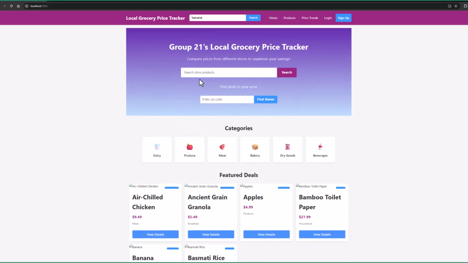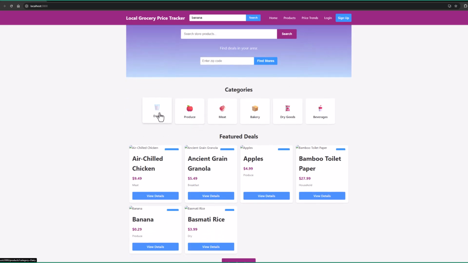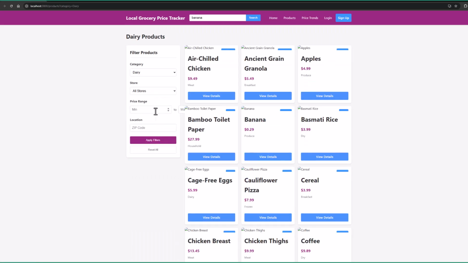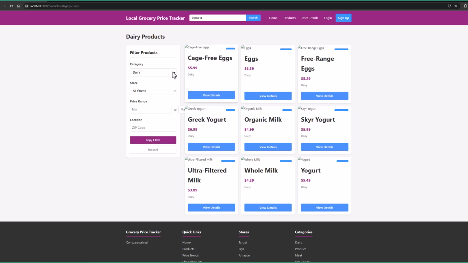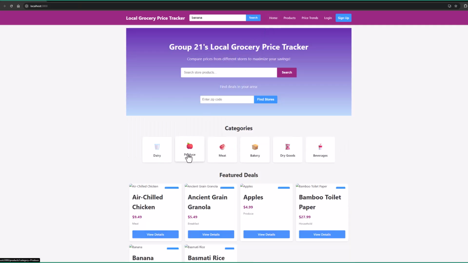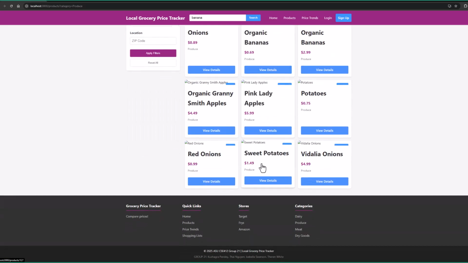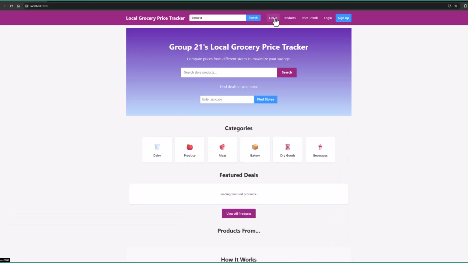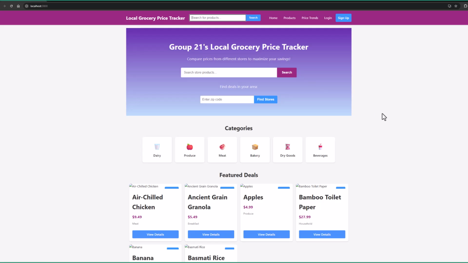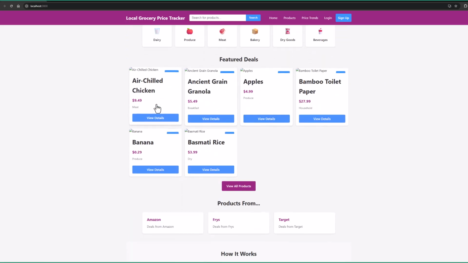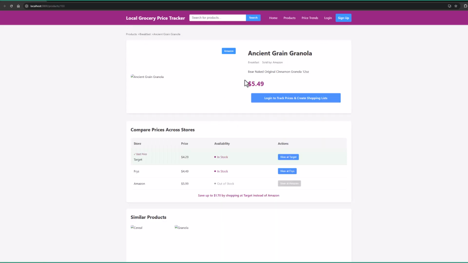And yeah, so you could also filter by category. Once you apply that filter for dairy, you can only see the dairy products from the database. We could also do produce. So let's apply that filter, and you can see all the produce available. And now let's go ahead and click on the item from the featured deals.